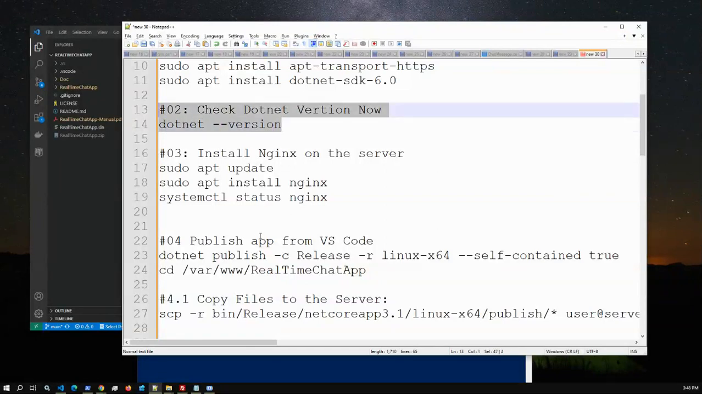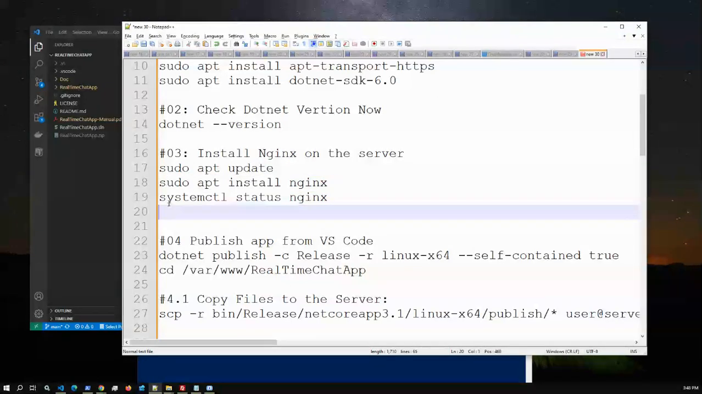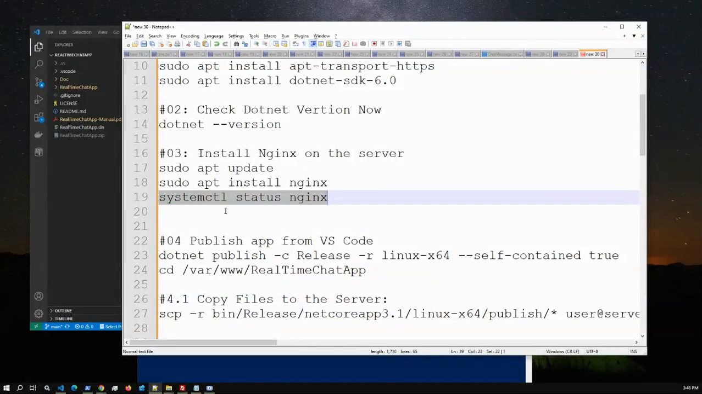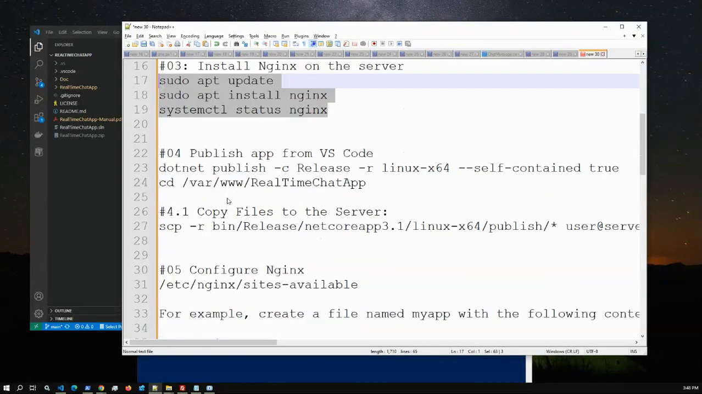Then the third step, we have to install the Nginx server on the server. Again, the update command and the Nginx install command, and third, check the Nginx status with systemctl status nginx. So I'm expecting you have done the third step.